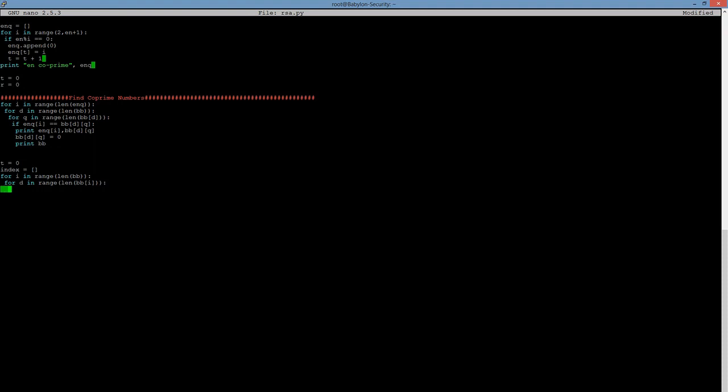Now, if we have any element which has the number 0, we will remove it. But before we remove it, let's insert it to our index element. Increase t with 1. And break.